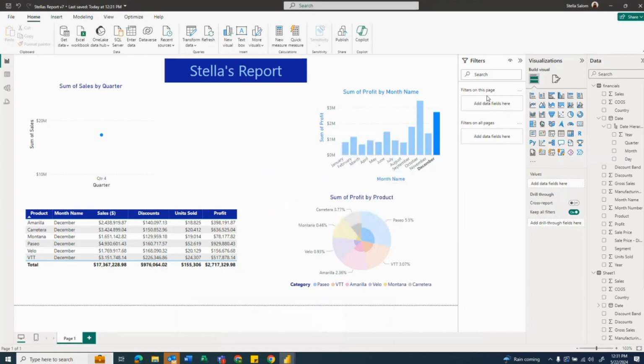So here we have the filters on the page here on the right. Let's say that instead of interacting with my visual to select Paseo, I wanted to have a product as a filter. I would simply drag and drop product into my filters on this page. And we can see that all the values are going to show up. So this is a way of doing unit testing. And I can do that for any of them.